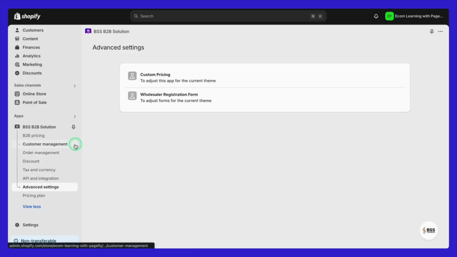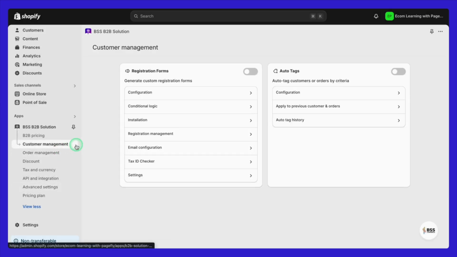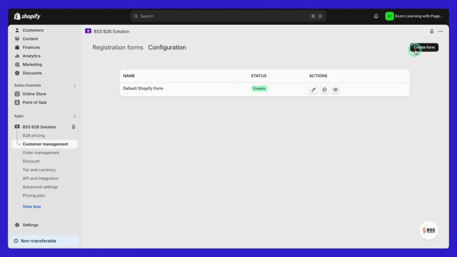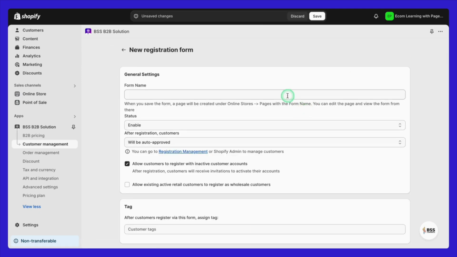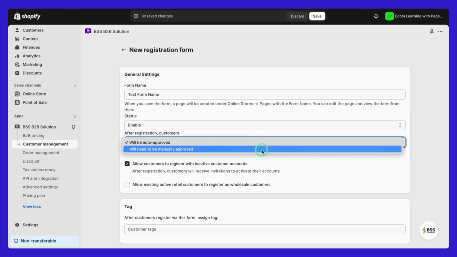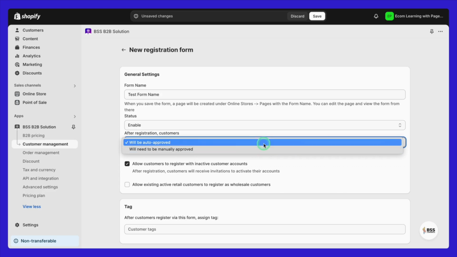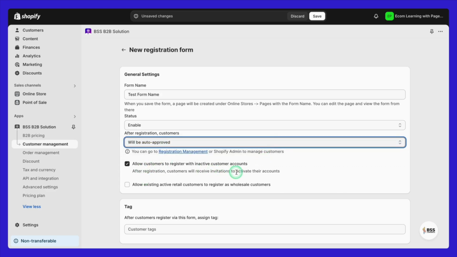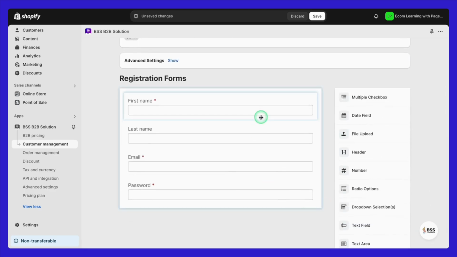To go to the customer management section, here you'll see options for registration forms and auto tags. We'll focus on creating a registration form. Click on registration forms and then on create registration form. In this section, you can customize your registration form. Start by entering the form name and enabling the status. You can choose whether customers need to be manually approved after registration or if they can be auto-approved based on their email domain. Now let's set up the fields for the registration form.